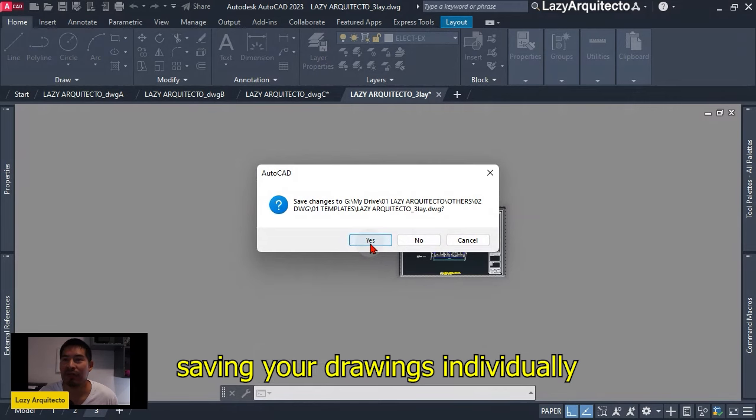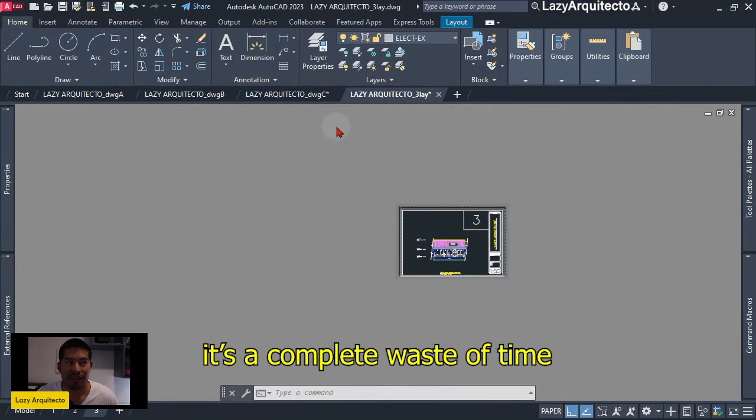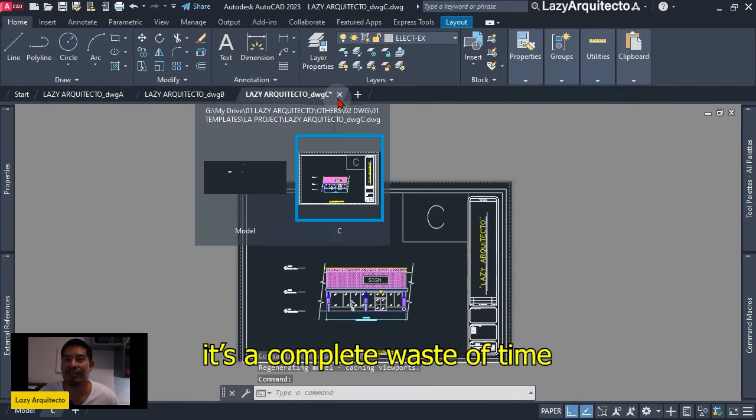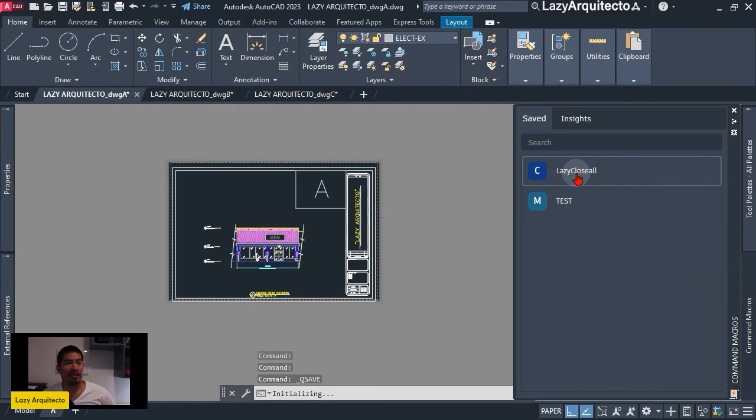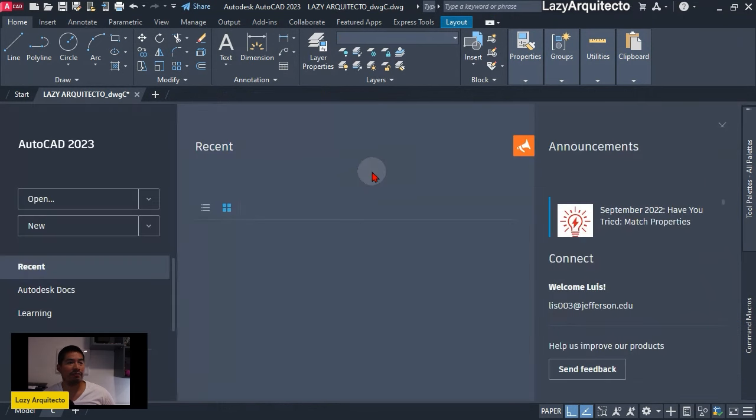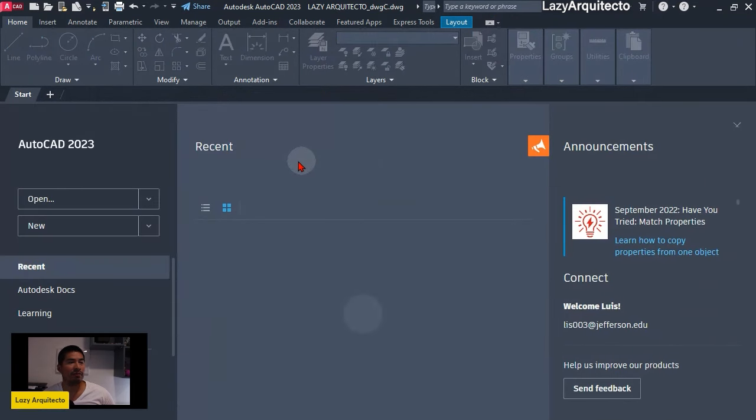Saving and closing your drawings individually is a complete waste of time. Use the macro command that I'm about to show you to close all of your drawings at once, save time, and have fun in AutoCAD.